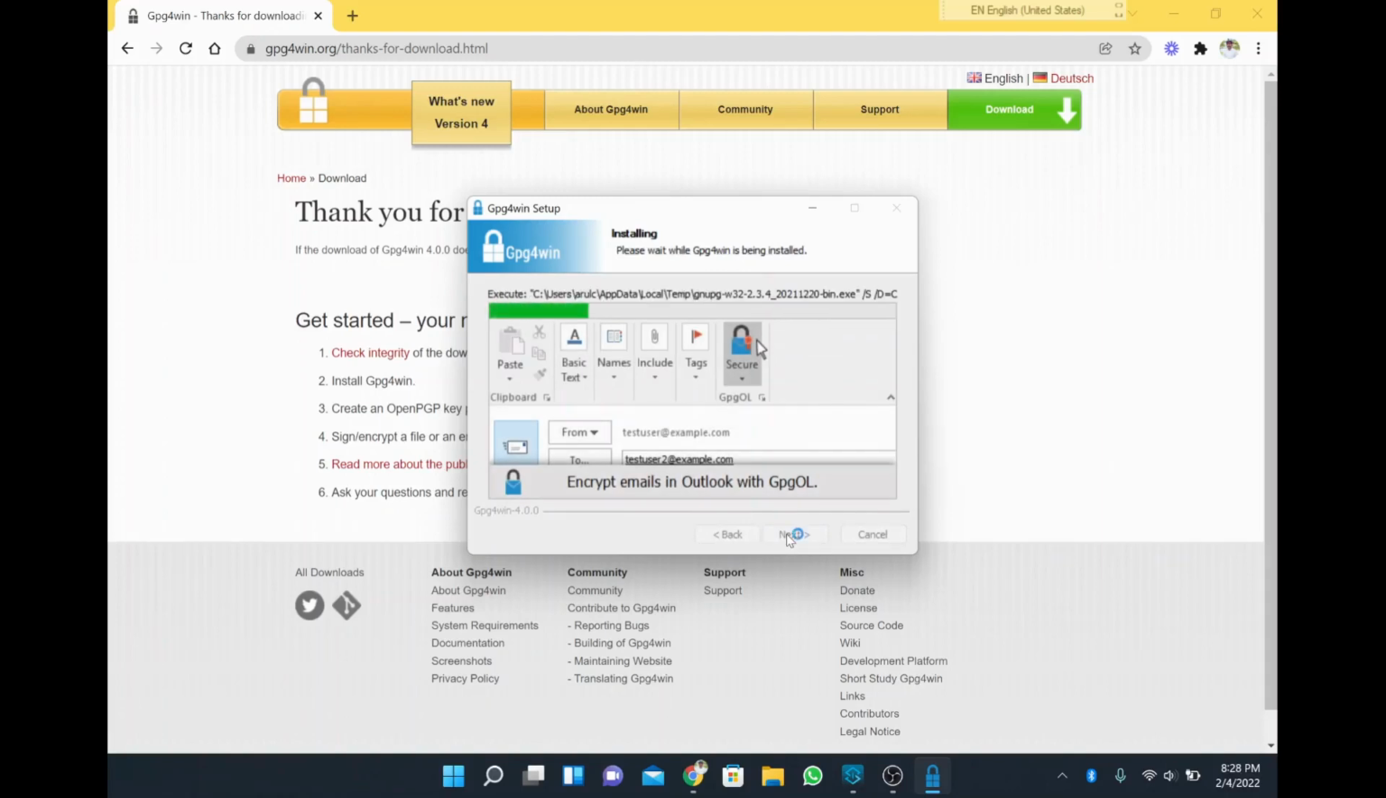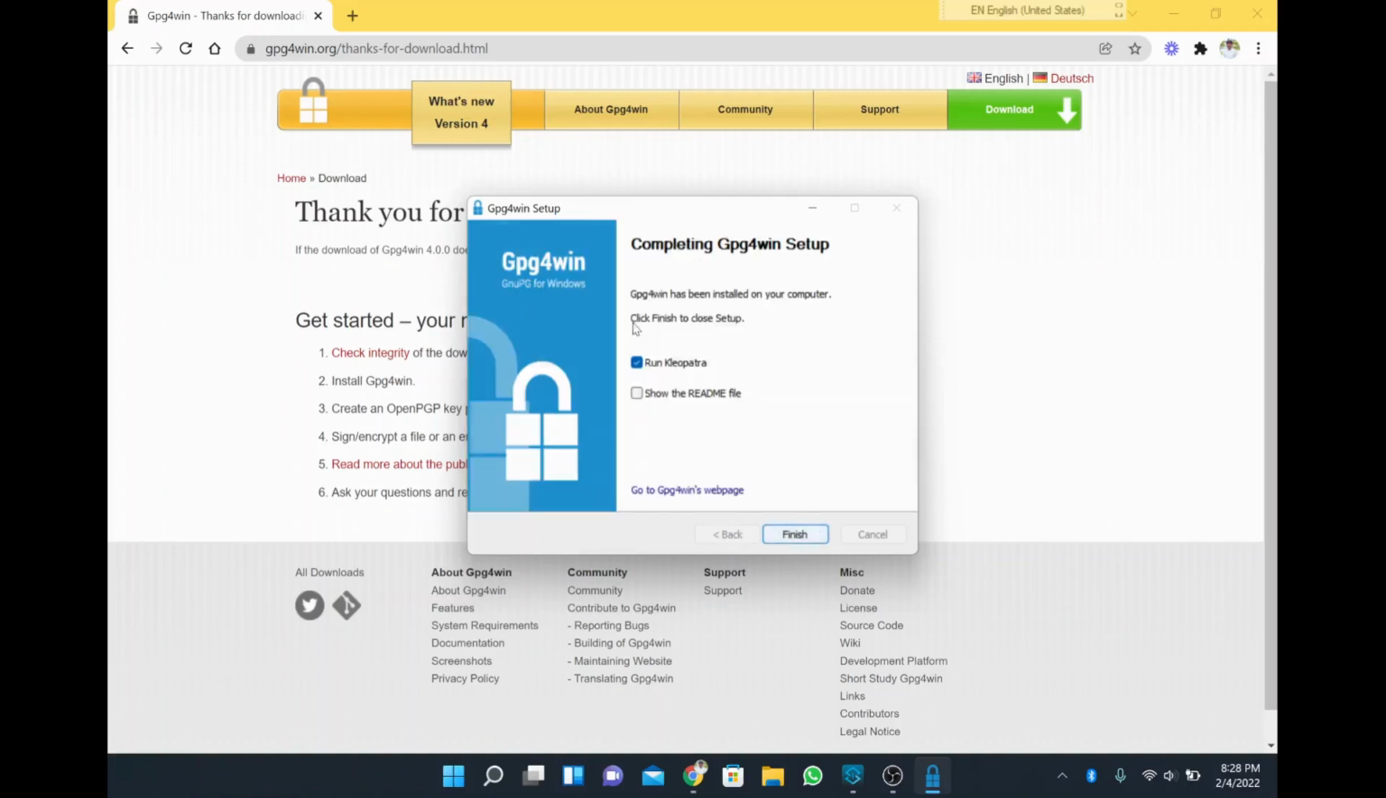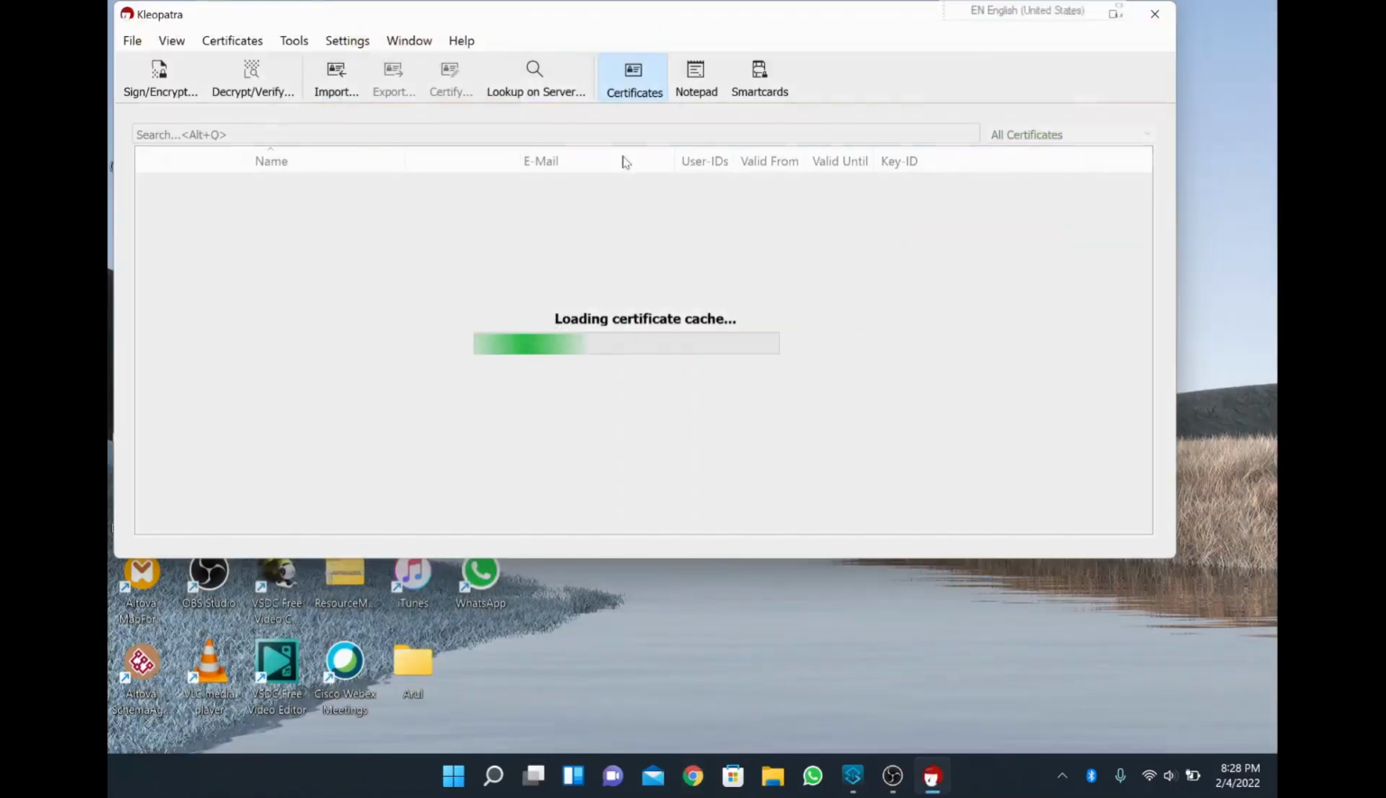Once installed, we will open the software and create the certificates. The installation is complete. I'll click next, and there is a checkbox selected, run Cleopatra, which I have selected as well, and I'll click finish. Now it will open the Cleopatra software for the first time. I don't need this browser window anymore, so I'll close it, and yeah, this is the Cleopatra software.